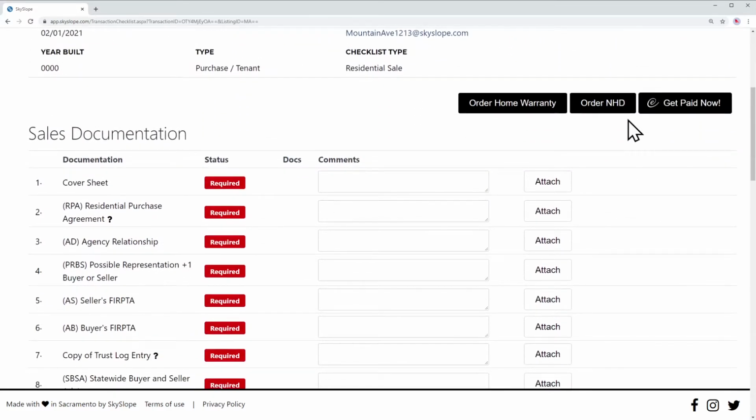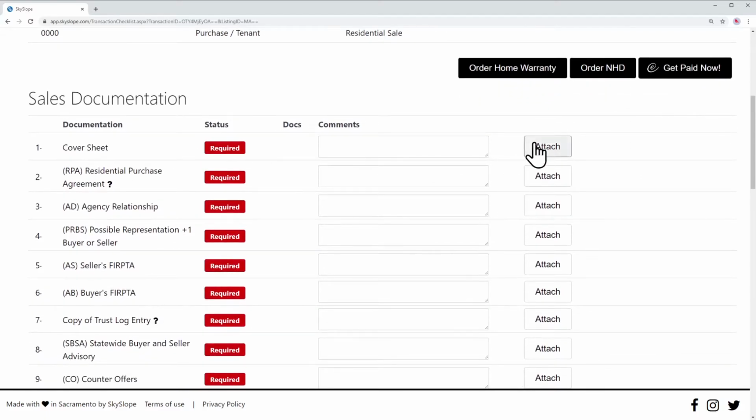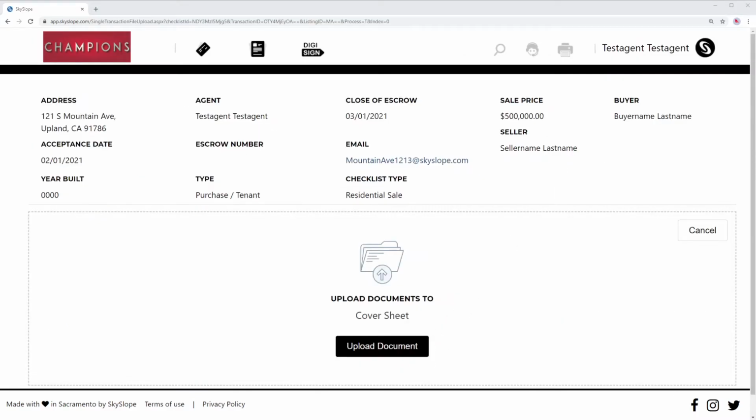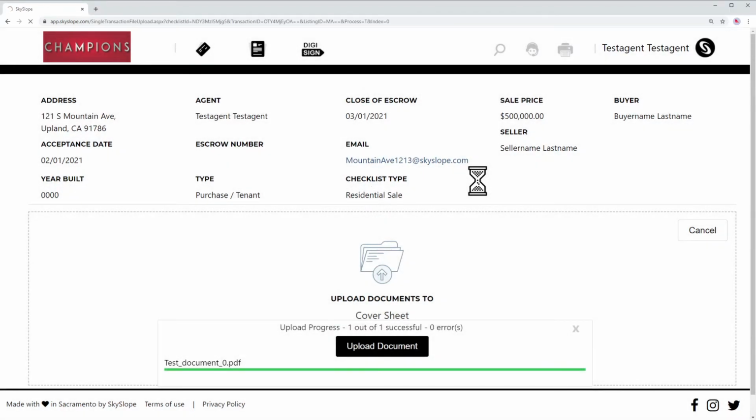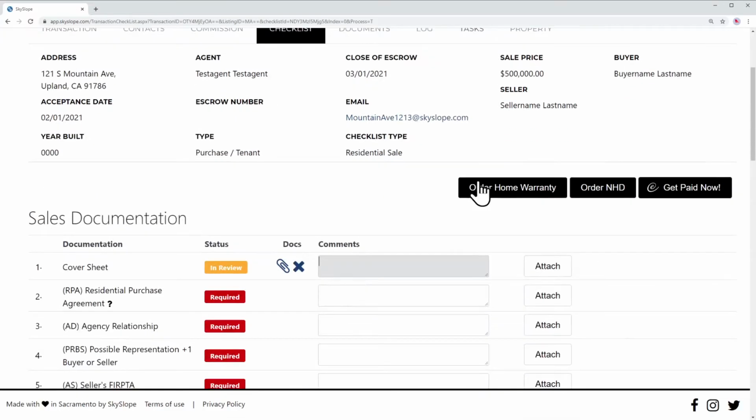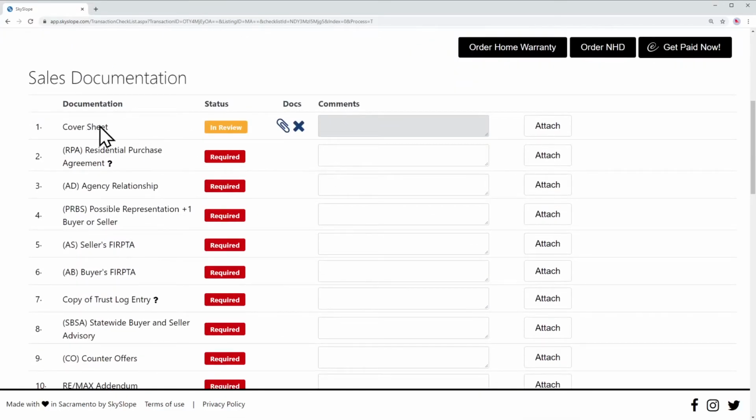And just as we did before, it's just as easy to upload and attach things to your file. Let's go ahead and just say attach. You probably won't be able to see this pop-up that's on my screen right now, but I'm selecting a document from my computer and it's uploading. So that's done. Now, let's say I want to add an additional page to this item. Let's, for example, say this was the NHD. And I went over this in the listing video.